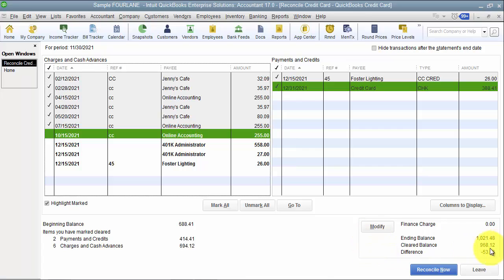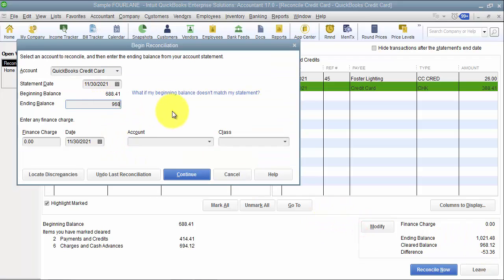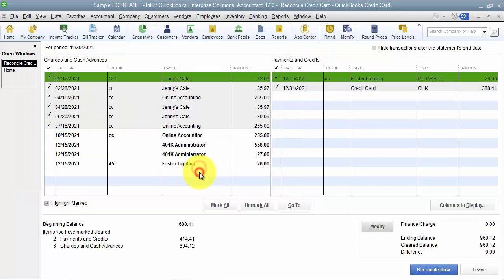So I have the cleared balance, and I'm going to force this through. The cleared balance is 968.12, so I'm going to modify this and say my ending balance was 968.12 instead. Okay, so I get my difference all nice and clean down to 0. And then we say reconcile now.